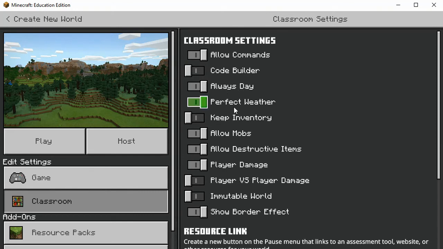Always day and perfect weather are the similar options to the weather cycle and storms that we just saw. Keep inventory is the same as in game settings. Allow mobs, allow destructive items, player damage. Player versus player damage is what we called friendly fire earlier. Immutable world just means that the world can be changed or can't be changed. If it was on, the world can't be changed. If we're wanting our students to build things, we want to turn this off. And of course, there's the show border effect.